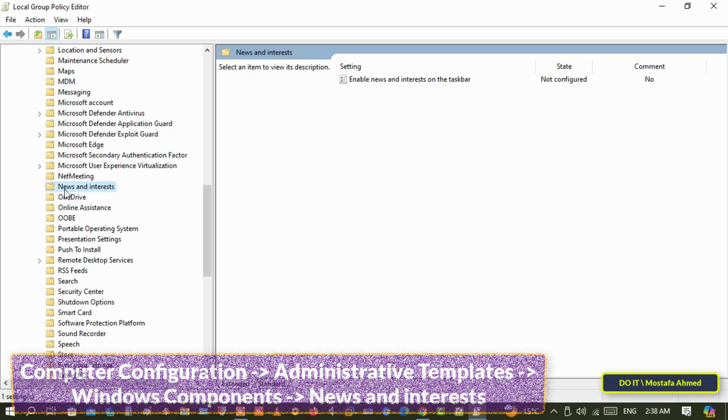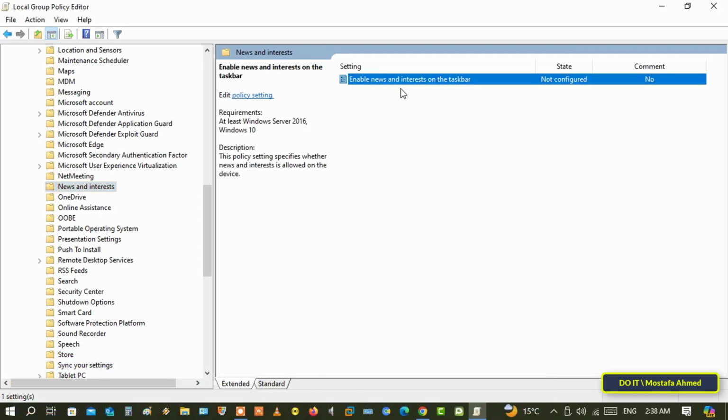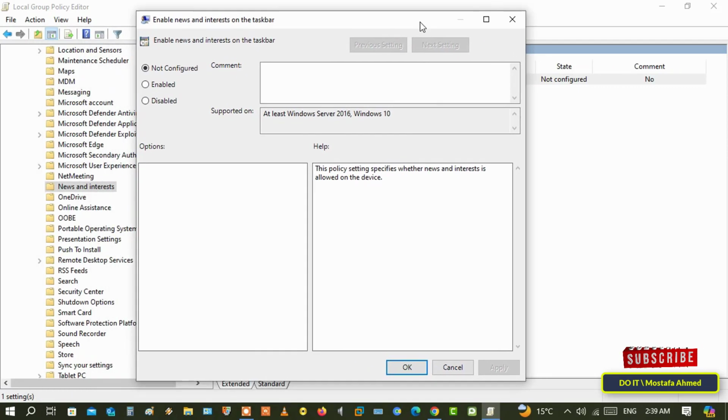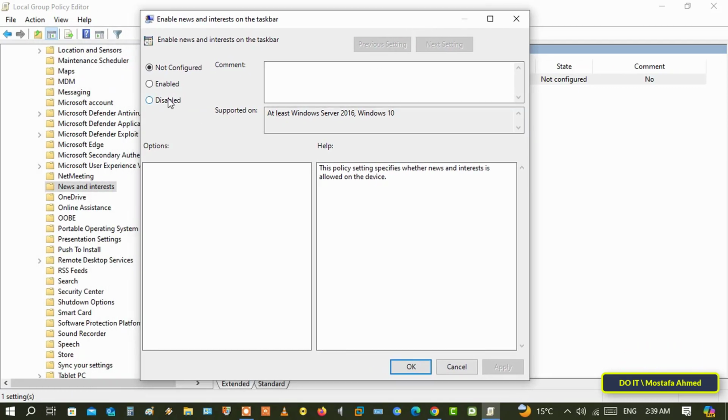description of the video. After that, go to the other side, and double-click on the Enable News and Interests on the Taskbar policy to edit it. After that, set the setting to Disabled, click the Apply button, then OK.